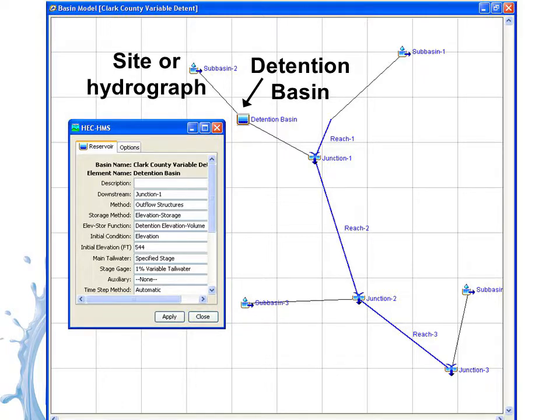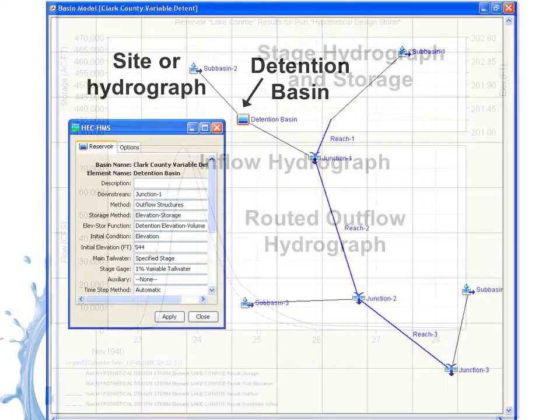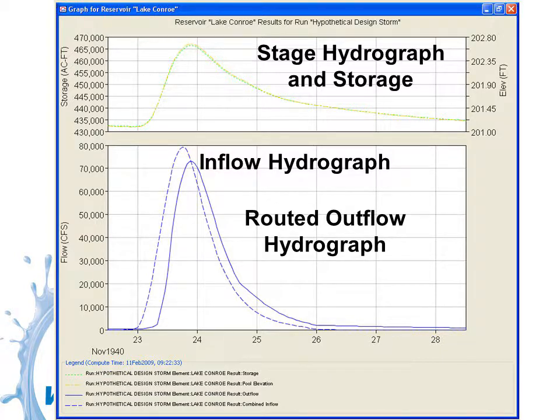Reaches are used to route flows from an upstream point to a downstream point. You can also have a subbasin contribute directly to a node with no routing. So those are options: detention basins, sources, diversions, that type of thing. All right, and then the results are going to always show our hydrographs. It'll show all of the hydrographs at that particular junction. So it'll show what's coming in and then what's going out once it's combined. And then in this case, this is a graph from a reservoir. So it shows the stage and storage hydrographs for the reservoir in the upper part.